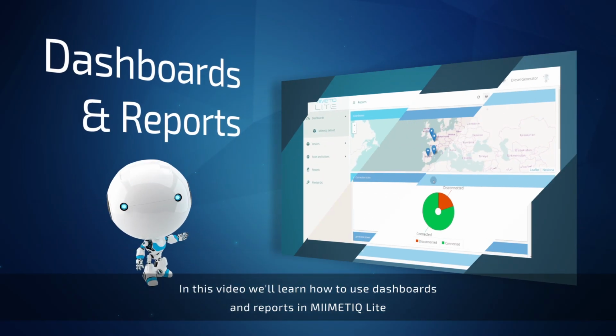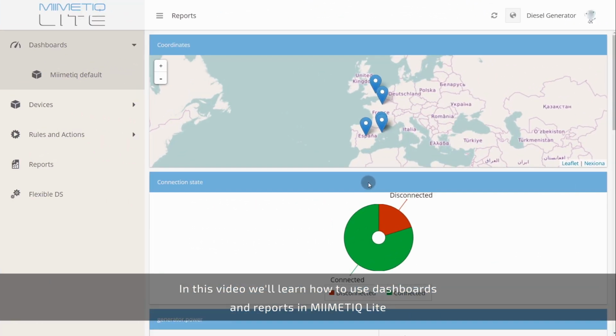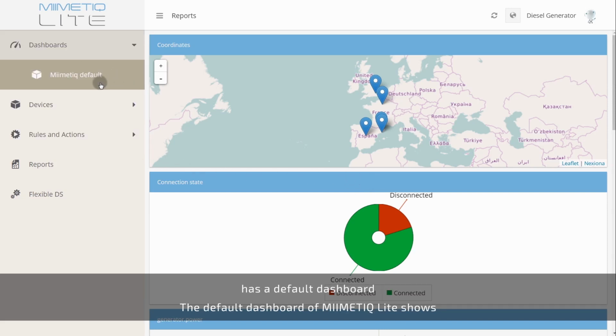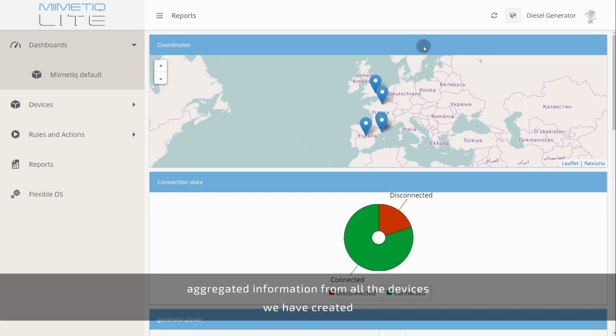In this video we'll learn how to use dashboards and reports in MIIMETIQ LITE. When we access our tenant, or workspace, we can see that the Dashboards menu already has a default dashboard. The default dashboard of MIIMETIQ LITE shows aggregated information from all the devices we have created.